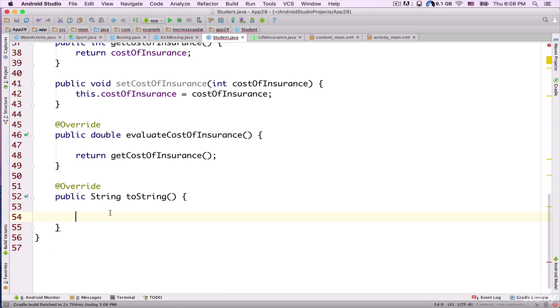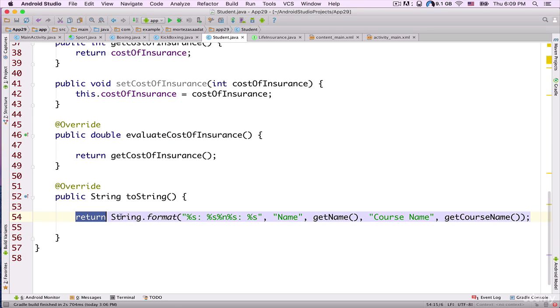Now I'm going to paste in a line of code here, and then I'm going to explain to you what's going on here, okay? So here I am saying return String.format, and inside the double quotes, as you can see, I am specifying the format of my string value. So this %s is for this name here. So %s, colon, space, and we have another %s here. This token is for this getName method, okay?